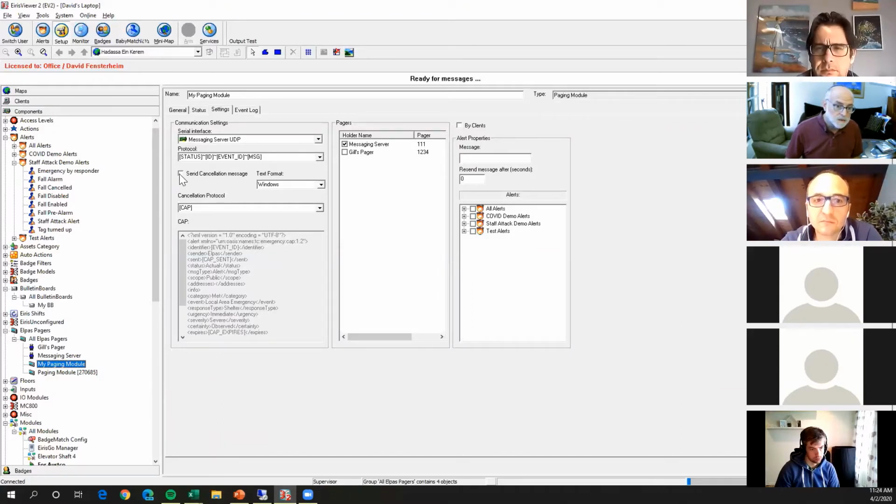Okay. Now I can also send a cancellation. When that alert is closed in Omni, do I want to send a cancellation back to that system? So if it's a paging system, you want to send it a clear so that it removes it from the pagers. Right? And then what would be the cancellation? So the protocol for the initiation, sending the alert when it's triggered, will be different than the protocol when it's canceled.